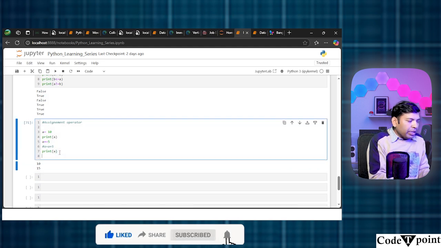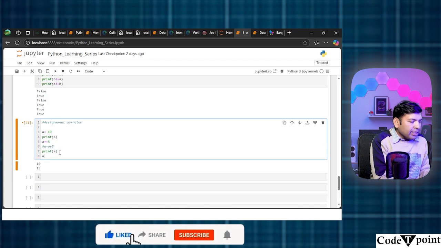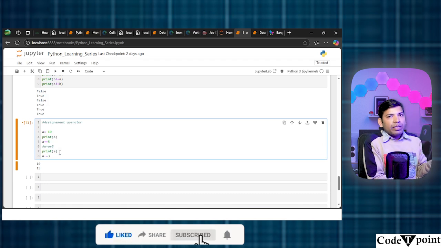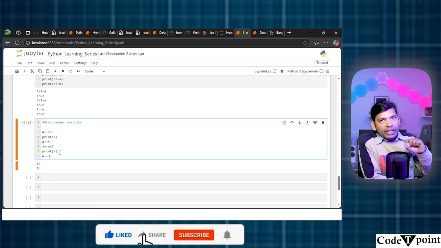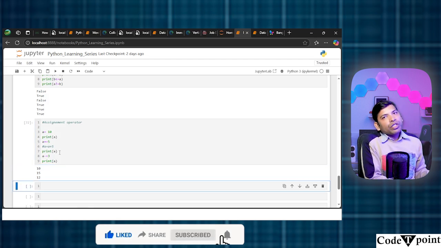Now let's do another operation: a minus equal to 3. This time the value is getting decreased by 3. The previous value was 15 and now it will decrease by 3, so 15 minus 3 equals 12. Correct? In this case, we will get the value 12. Correct?